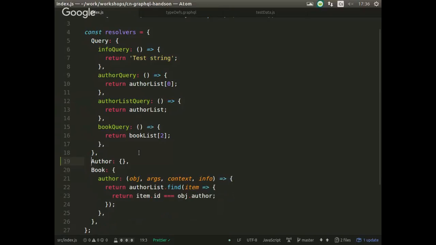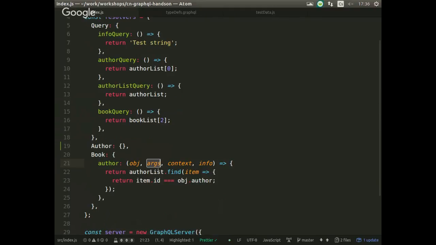Can we use the args for the filter data? Yes, that's exactly what args are for. Because you get every argument into the args object, the args argument here, and you can use it to filter your data, to paginate your data, to do whatever you want.